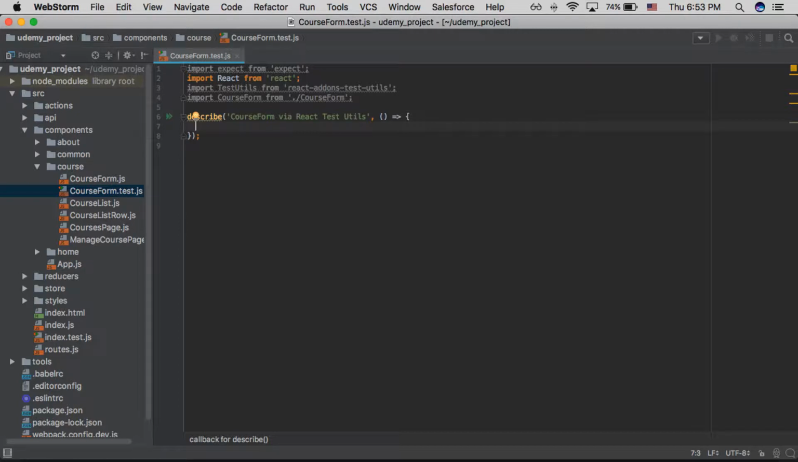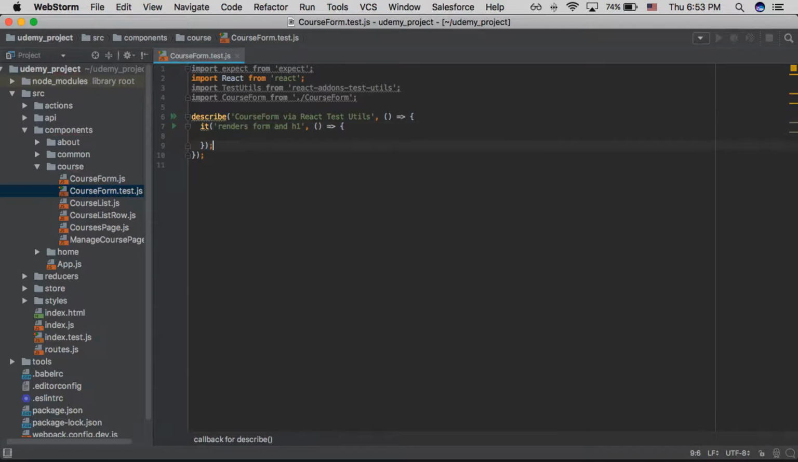For the first test, let's assert that a form and an h1 tag are rendered within our form. So I use the it function, which allows me to describe what I'm trying to test, which in this case is it renders a form and an h1. So I'm naming my test.